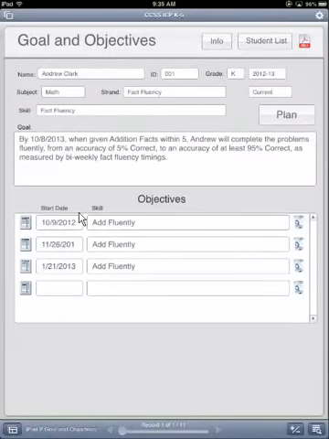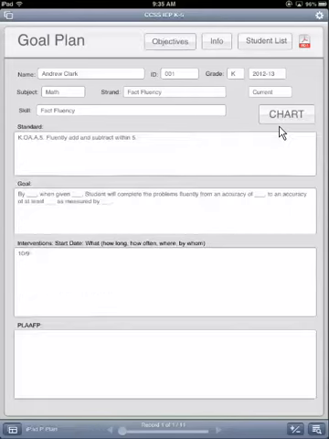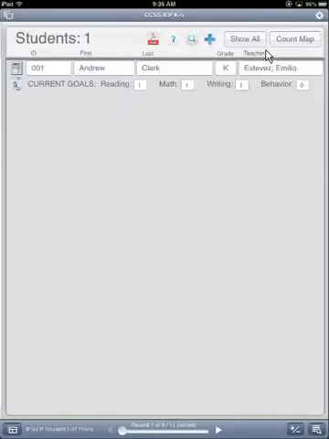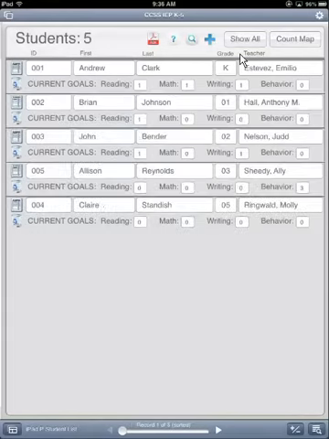We can see we can build as many objectives as we want to meet that goal. I'm going to click on the plan. To me, it feels like you're kind of getting a loop right here. So if I want to get out of this loop, I'm going to go back to the student list. And since we were just working with this one student, it just shows us that. So I'm going to go ahead and click on show all really quick. And again, it shows us all the students.